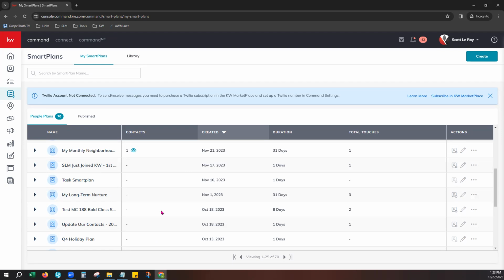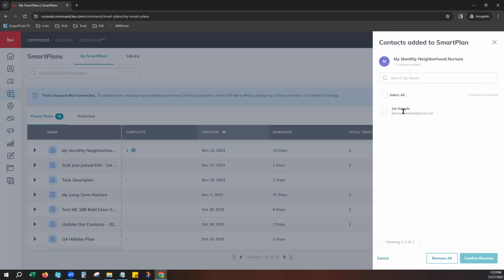Once a contact is added to a smart plan, it is then considered active. That contact will begin moving through the steps on that smart plan. If you want to see who is on your smart plan, you can always click the eyeball and it'll show you the contacts that are on that smart plan. And this is where you can also come to remove them as well.